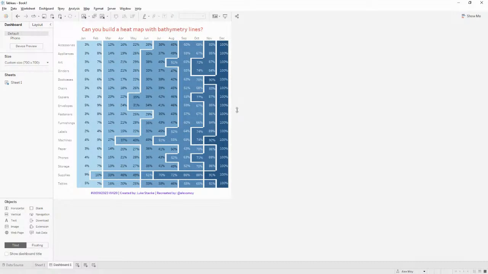I think we've done it, guys. So there you go. We've been able to build a heat map with bathymetry lines. This was a very, very interesting challenge, very tough one. I enjoyed it. It definitely was something I've never seen before, and I appreciate learning something new each time I use Tableau and finding out what you guys are able to do in the community.